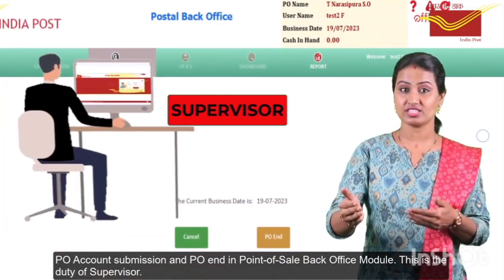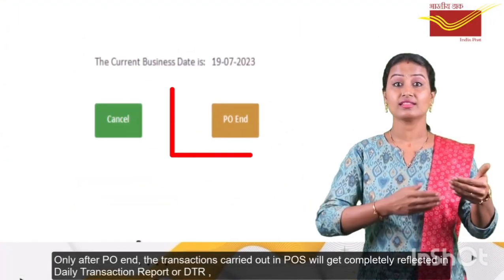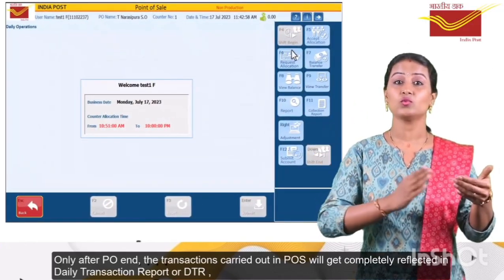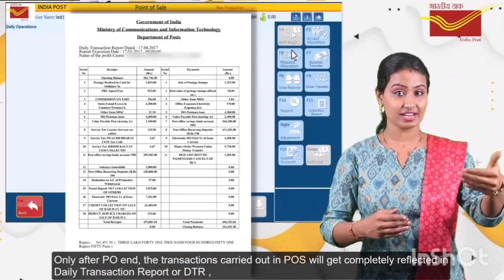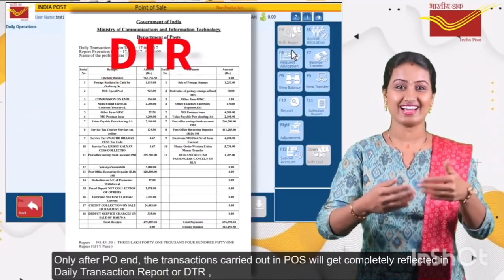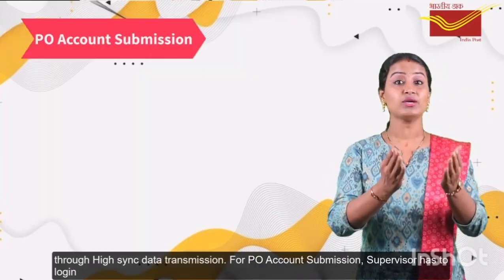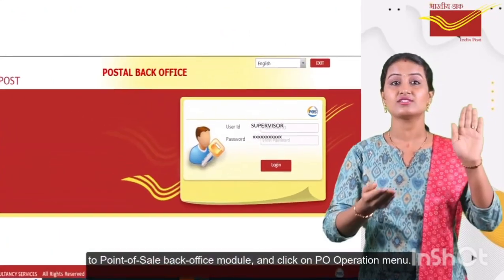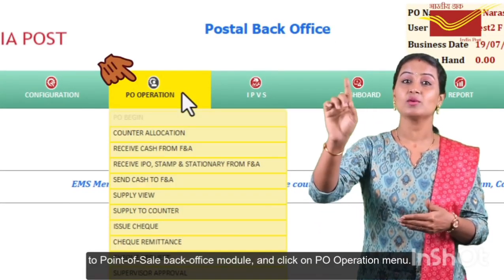Hello friends. Now we are discussing PO account submission and PO end in point of sale back office module. This is the duty of the supervisor. Only after PO end, the transactions carried out in point of sale will get completely reflected in daily transaction report or DTR through high sync data transmission.